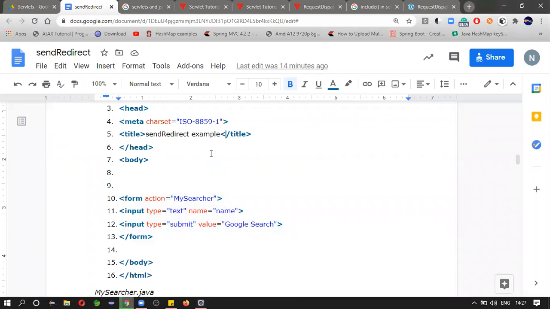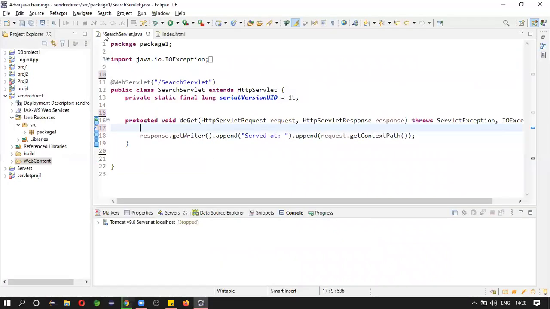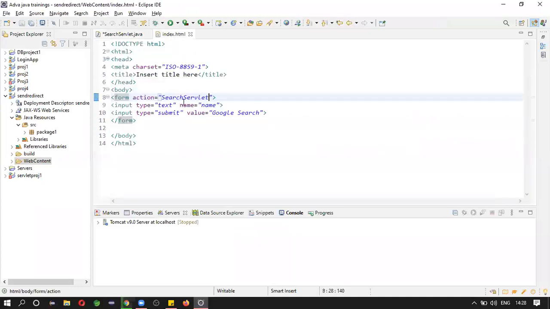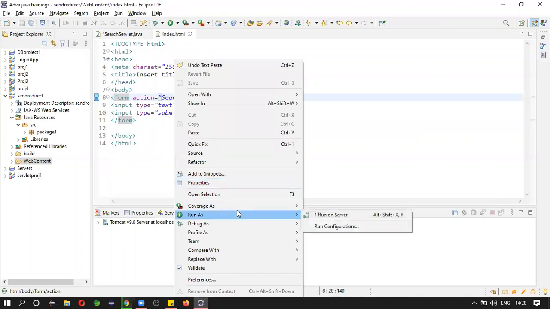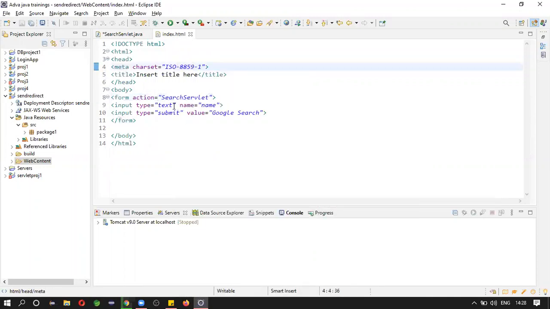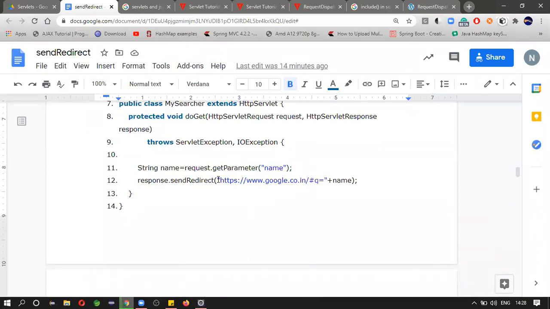The concept is send redirect, right? So we will simply redirect this request to Google search. The user will enter some data. So that data will be transferred to Google search. So how to call Google search? You may see the URL. See, this is the URL.